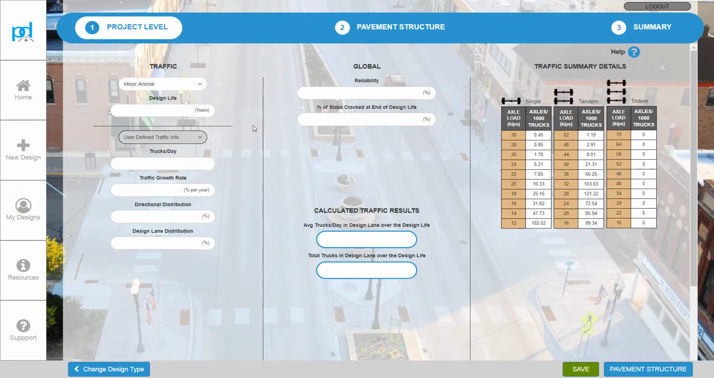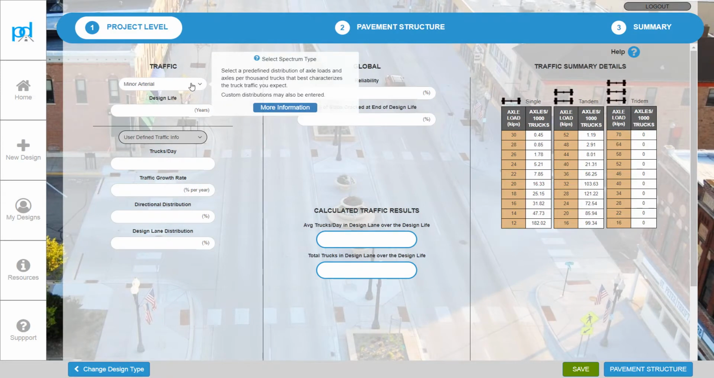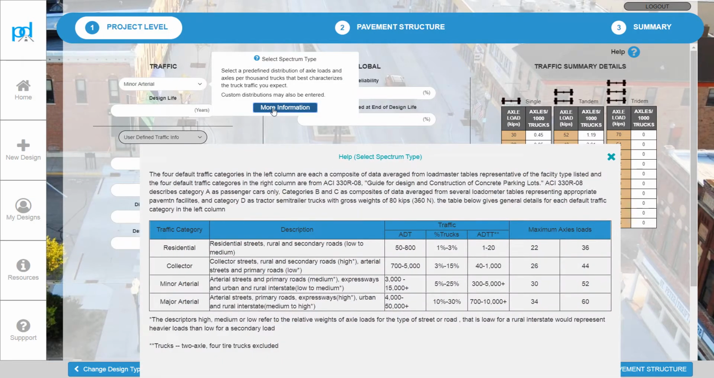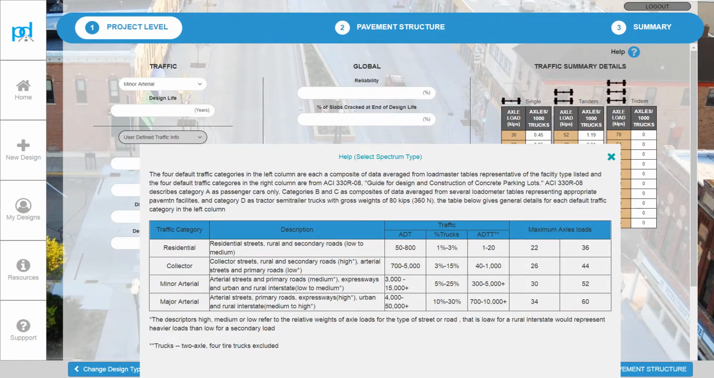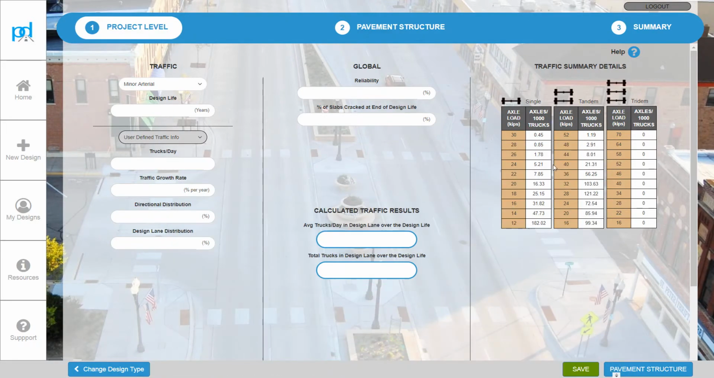Additionally, if anywhere along your design process you have a question about the design input, you can see that there is guidance or help screens with every single input. Here you can see our details on selecting a traffic spectrum. For more information, you can select more information and see some of the details that are housed directly on the site for a given input. You can also turn these help screens off if they're disruptive in your design process.